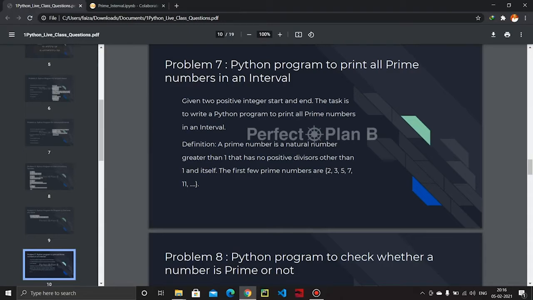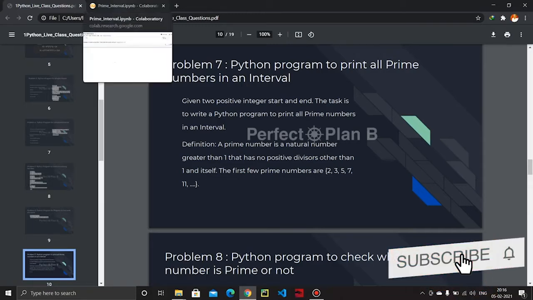So the definition is: a prime number is a natural number which is greater than 1 and has no positive divisor other than 1 and itself. So a number which is only divisible by 1 and that number itself. So let's head over to our Colab notebook to actually code this up.